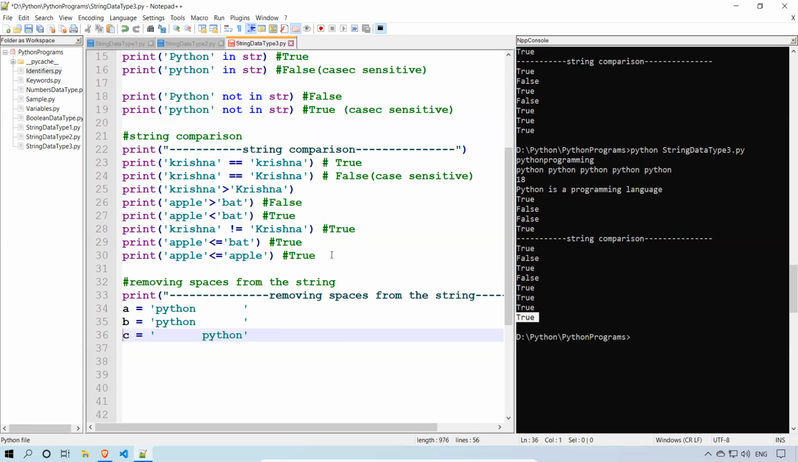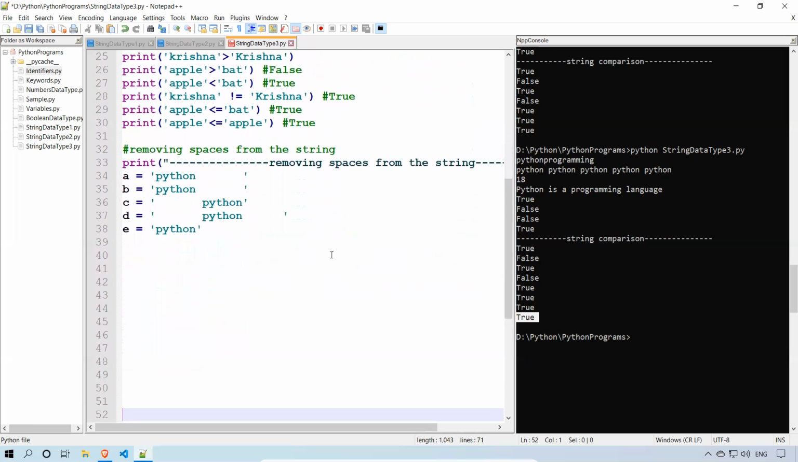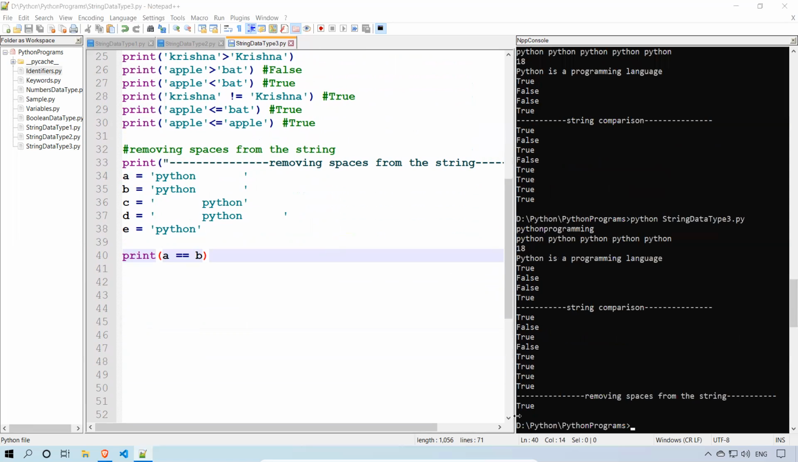And D also I'll take similar to this, but I'll put some spaces on both sides. And E is equals to normal, nothing. So normal Python means no spaces, nothing. So first I'll check print A equal to B. Is A equal to B? Same things, right? Same spaces, everything. You see that? True. Right.